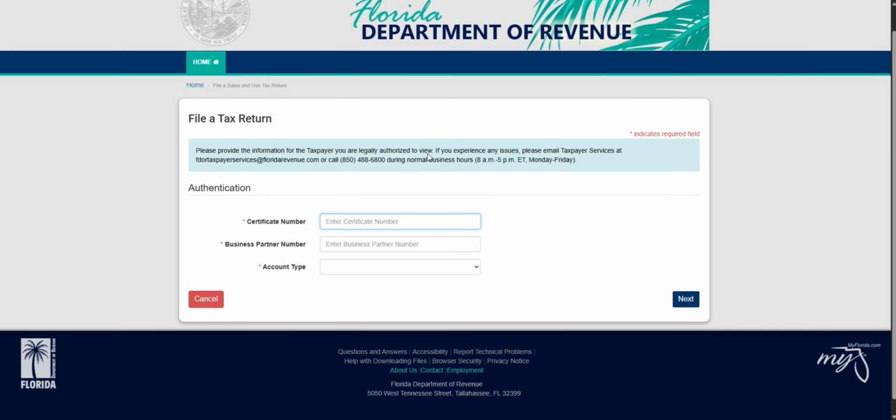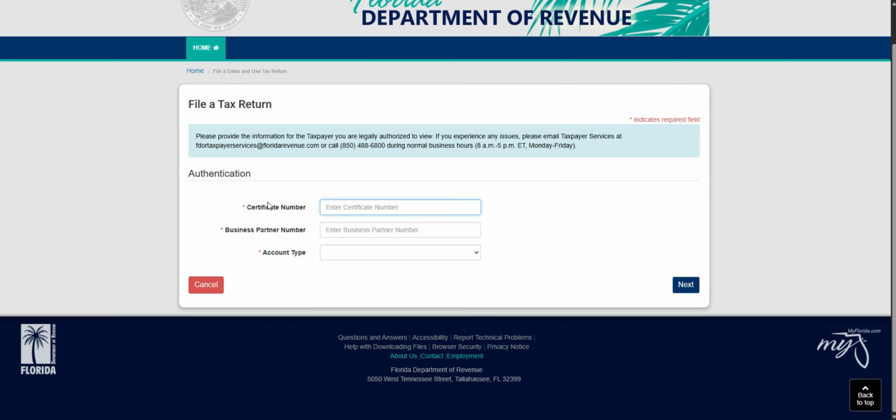Here is the option for your certificate number, business partner number, and account type. So we need to select the account type Sales and Use Tax and put your certificate number and business number here. Let me finish this step. And now click on Next.